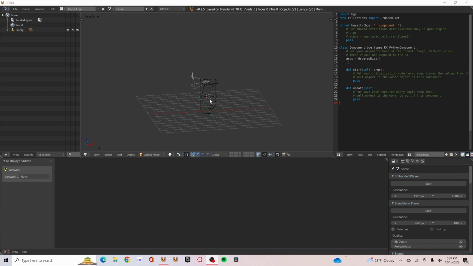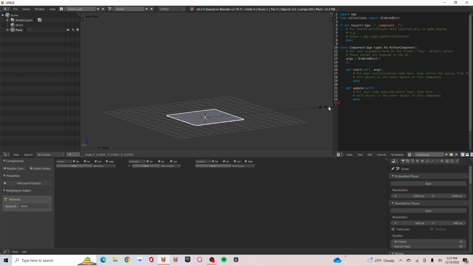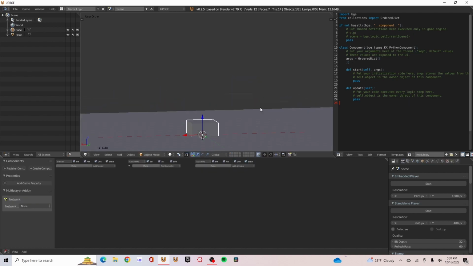How's it going, everybody? My name is Lox, and today I'm going to be showing you how to spawn enemies. So we're going to start by getting our cursor to the center. Let's spawn a plane and let's get a cube.